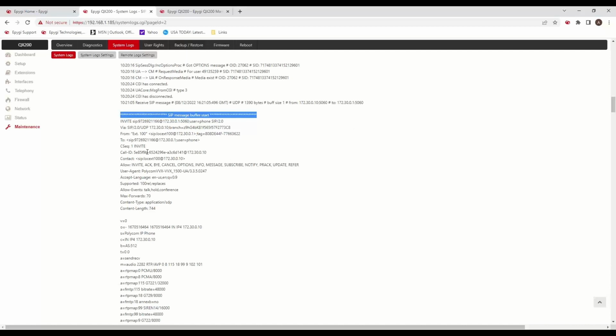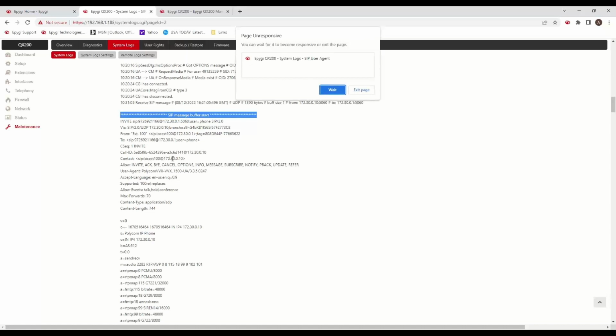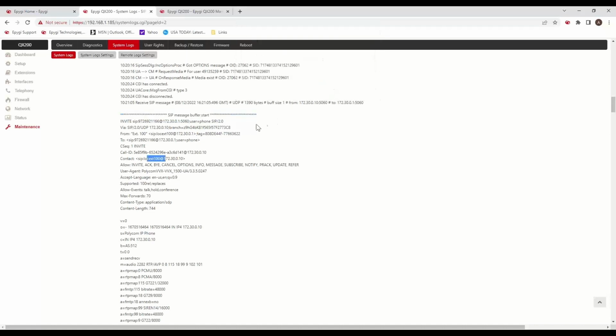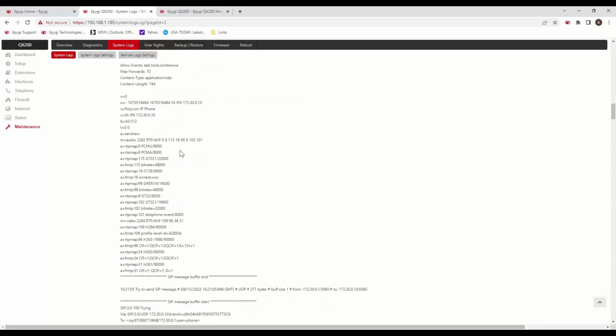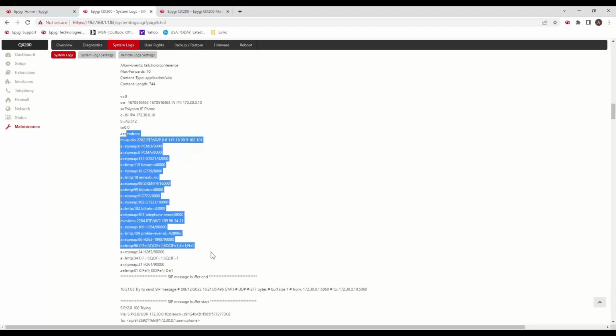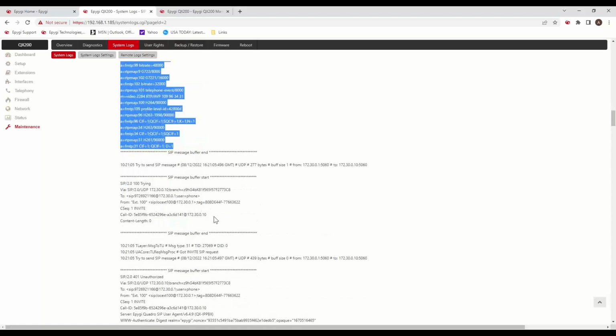I can also see, if you look at the contact field, who sent that information. It was sent from local extension 100. And if you look at the SIP user agent, I can see this came from a Polycom phone. So this first invite came from the phone itself. And down here, all this information pertains to the audio. It has all these voice codecs that are available from the phone itself.